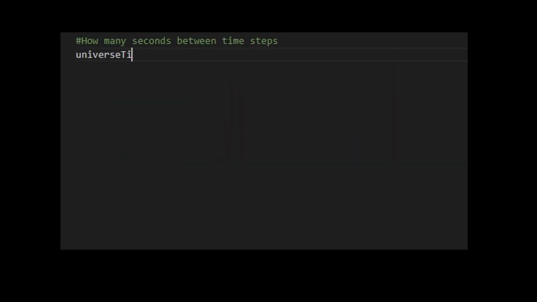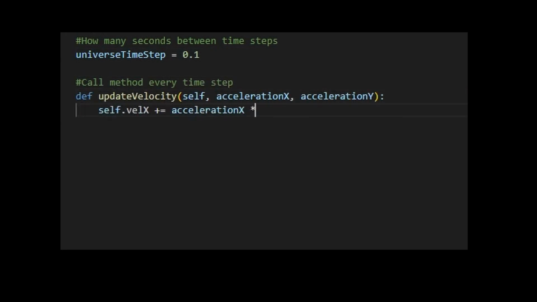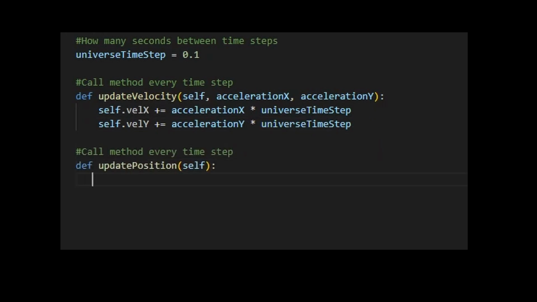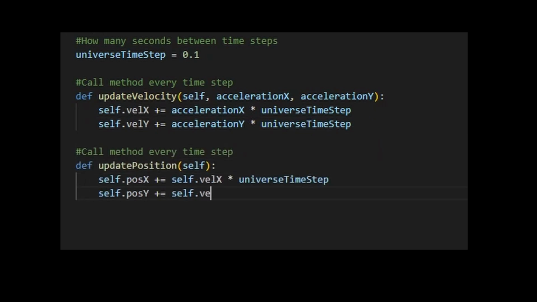Here we will write 2 methods for our body class. We'll also include this universe time step variable. This refers to the length of a single time step. Here we'll add a method to update the velocity, and here we'll add one to update the position. Let's give it a run. And here we can see our body now moves to the right with a constant velocity. The body should also be affected by acceleration, but we'll demonstrate that in a moment.